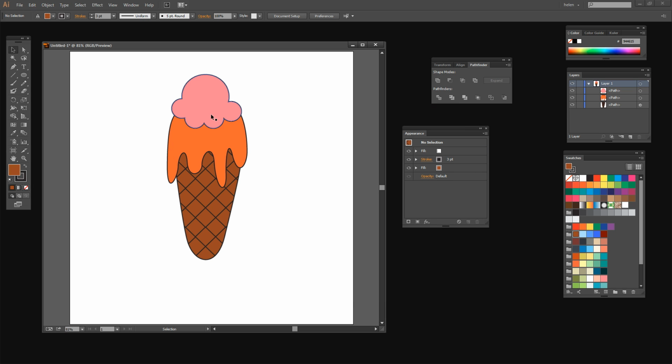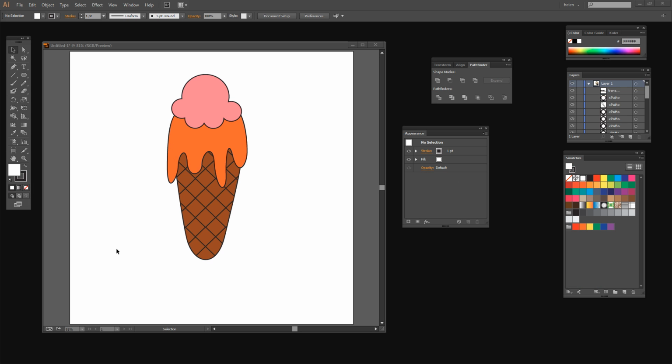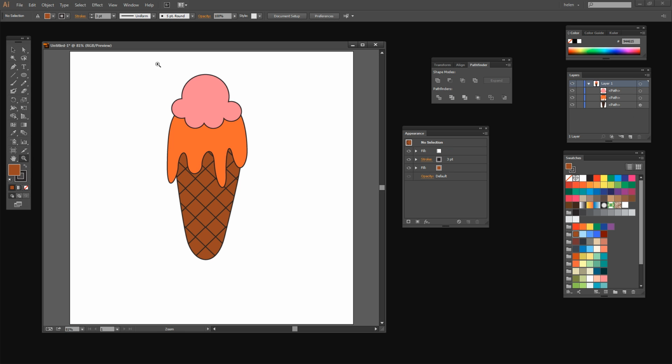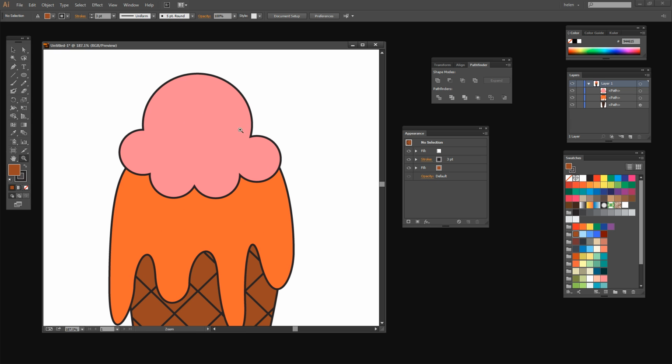So far we have our ice cream shapes and our cone. And it's time to go ahead and add the cherry on the top and the facial features. For the cherry on top, we're going to create that using an ellipse. I'm just going to click the zoom tool. Let's just zoom into the top of the shape so that we can work here.